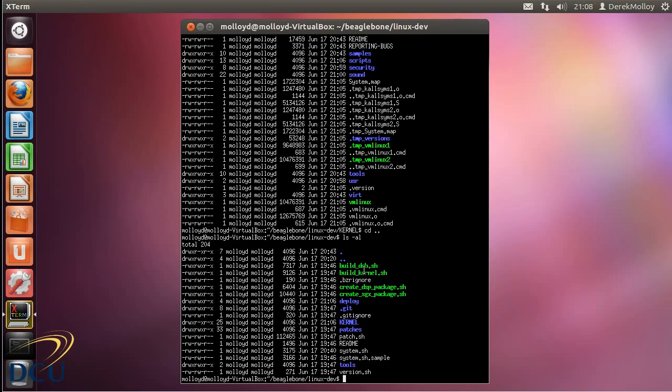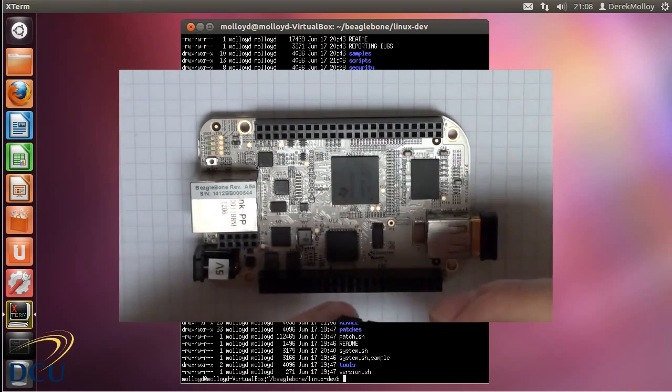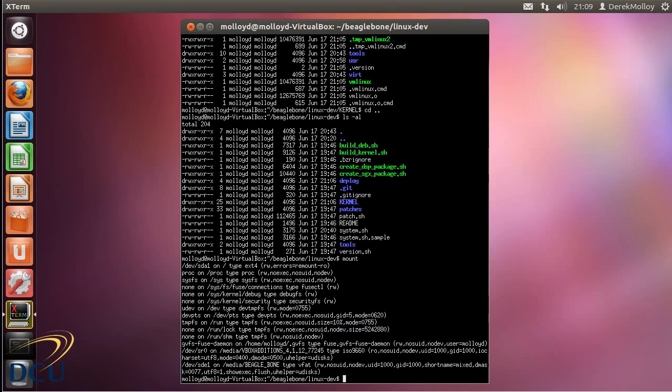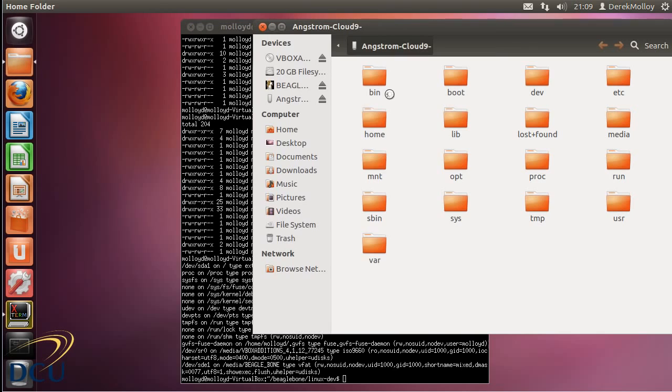So the next thing we want to do is to deploy the kernel to the installation. I've just placed the micro SD card into an SD adapter. I'm just going to plug this into my machine. Okay, here it's appearing as SDE, VFAT. So it's popping up there.